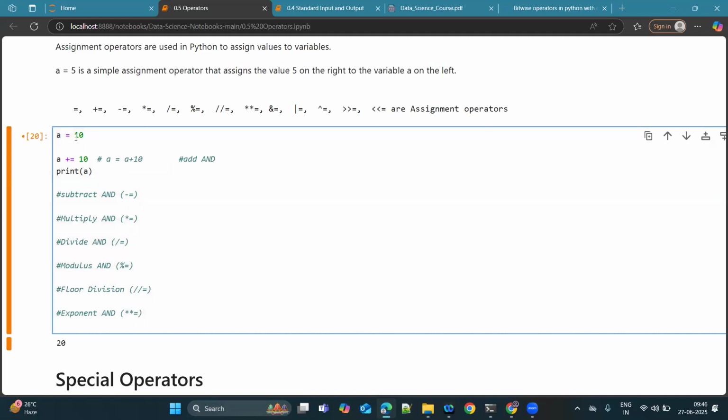Here I already know the a value, so a equal to 10 plus 10. That is the reason it was giving 20 as the value. Similarly, minus equal to also. If I do a minus, this is how it will look.